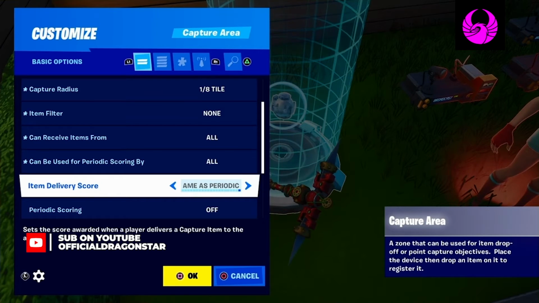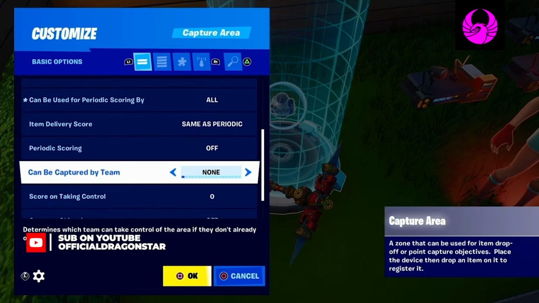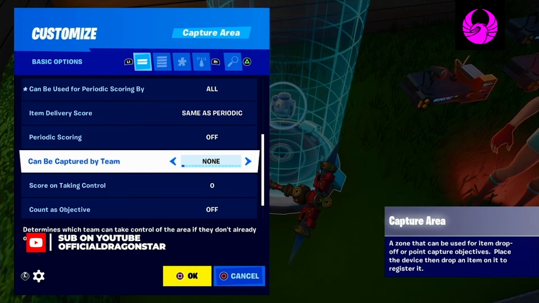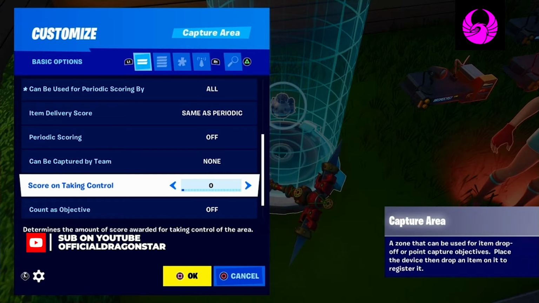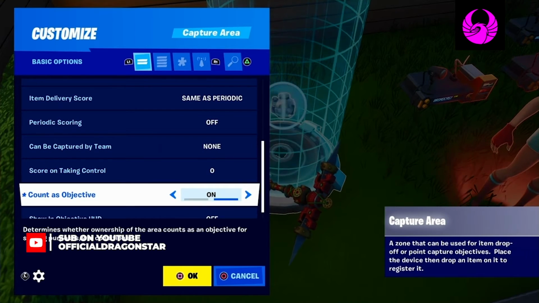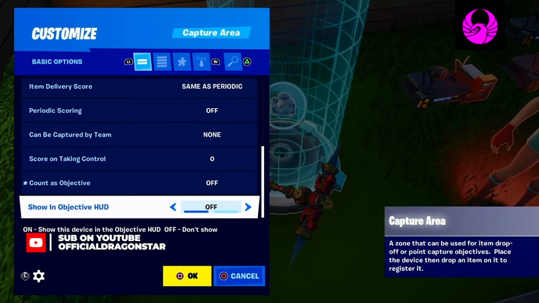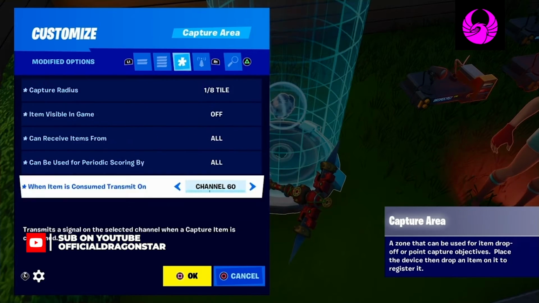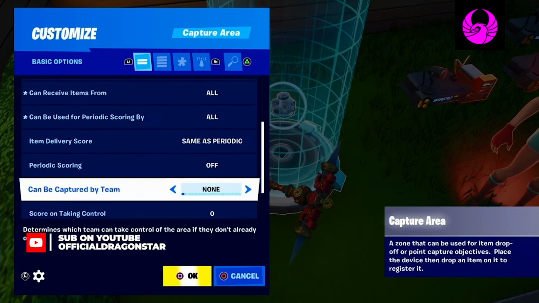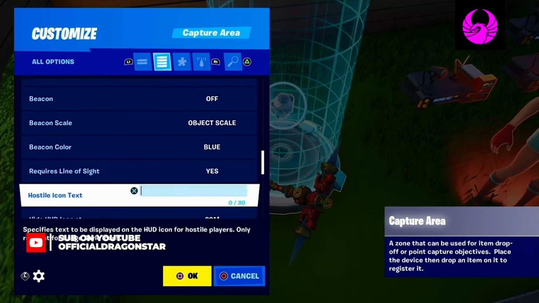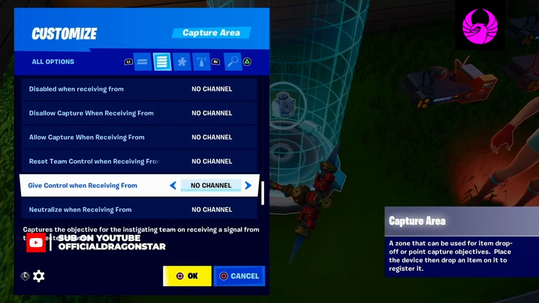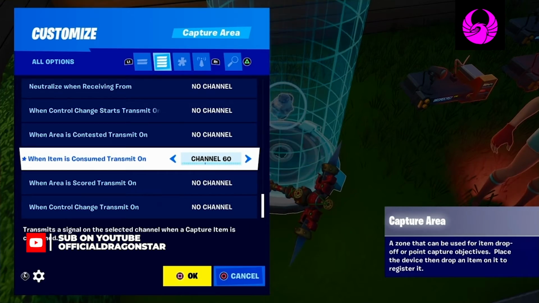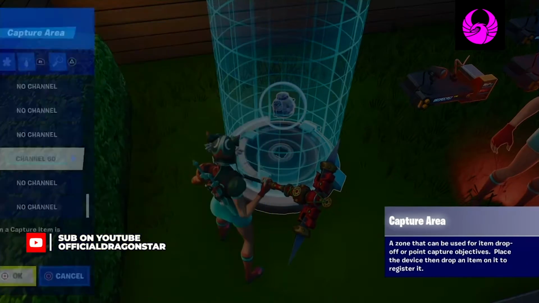Alright, item delivery score, same as periodic. Periodic scoring off. Can be captured by team, none, because we're not doing that in this tutorial. Count as objective, you can put on or off if you're going to be doing an objective game for this mission. I have it as off, and you can show the objective in the HUD. Again, one of the most important things here is the channel, and we are transmitting this on channel 60. Press square for OK.